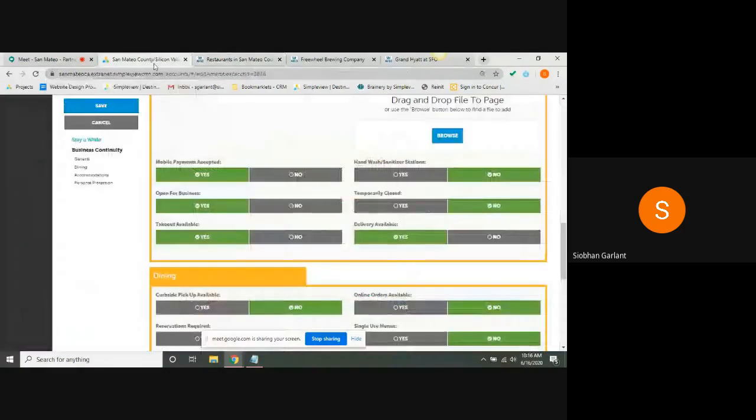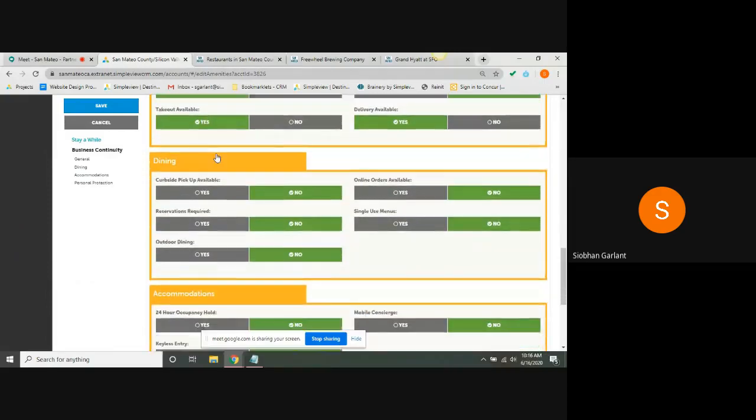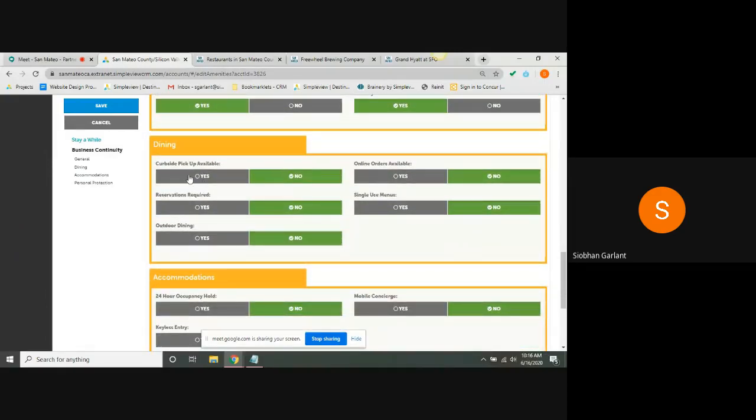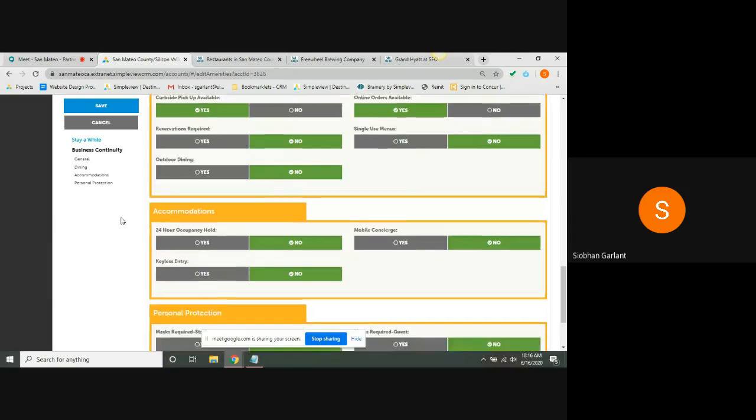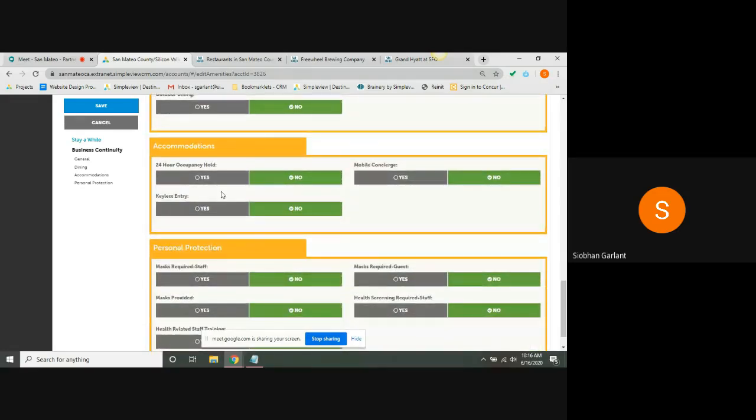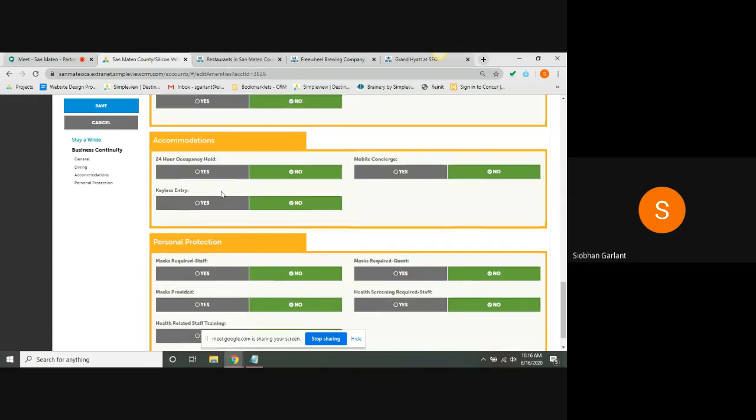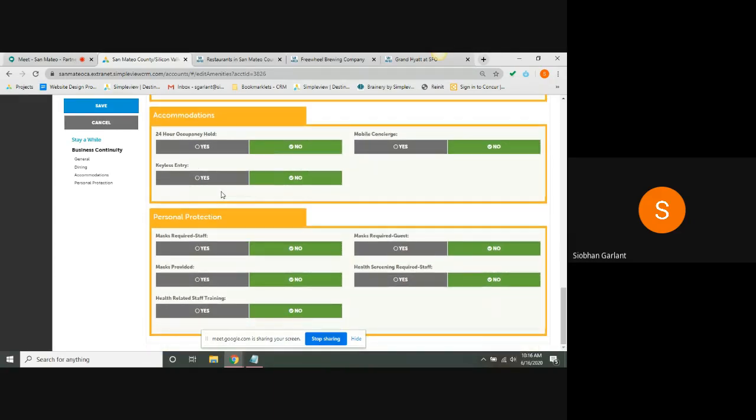I'm going to scroll back over here. And then we also have some of those dining ones I was telling you about. So curbside pickup, online orders, single-use menus. As you're reopening, are reservations required? Is there outdoor dining? And then for the accommodation section, is there a 24-hour occupancy hold? Is there keyless entry? Right? So look at some of these options, make sure that you're updating it.